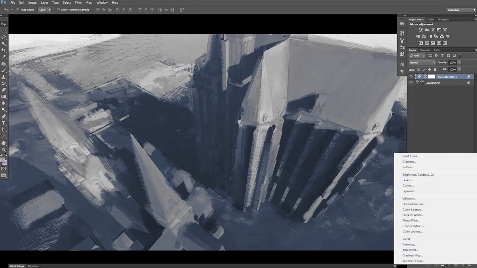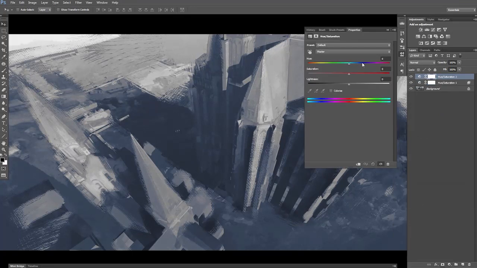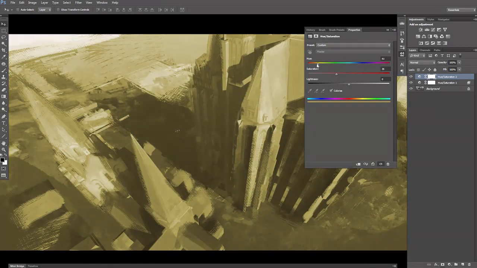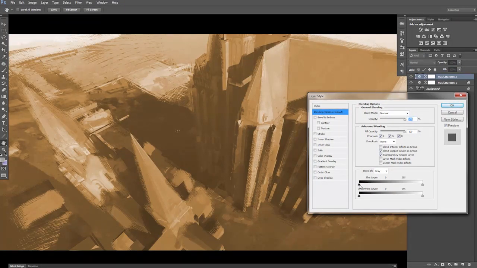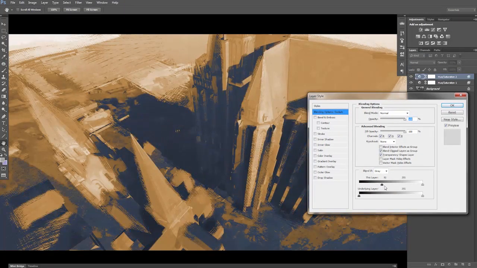Next, do the same thing for the lit areas. Pop up another hue and saturation layer. Tick on the colorize box. This time, pick an orange tone. Use the layer style window slider to keep the orange adjustment layer for the brightest values.